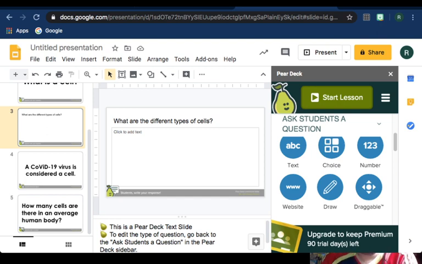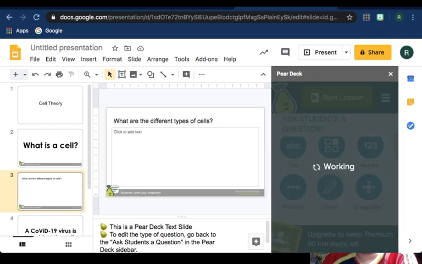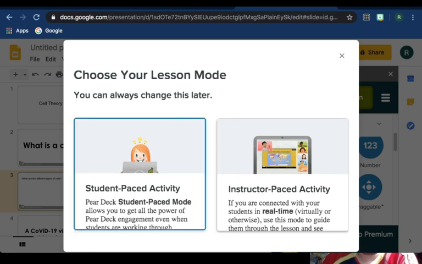Okay. So how will it look like pag nasa presentation? Okay, let's say you already have your completed lesson. So what you'll do is click Start Lesson. Okay. When you click Start Lesson, you have two options. It could be student-paced or instructor-paced.